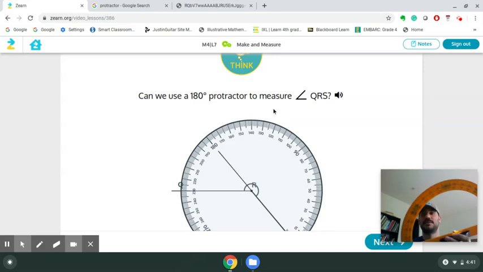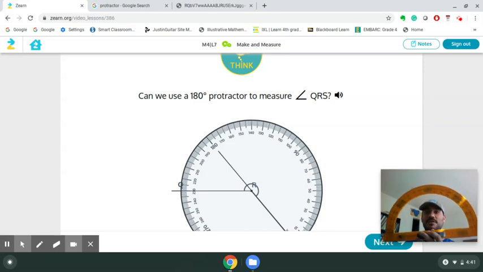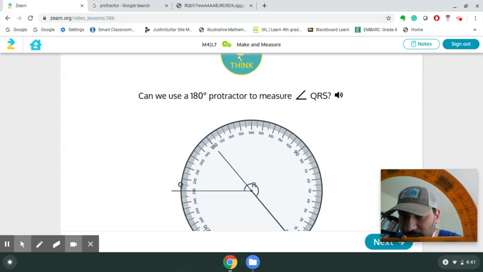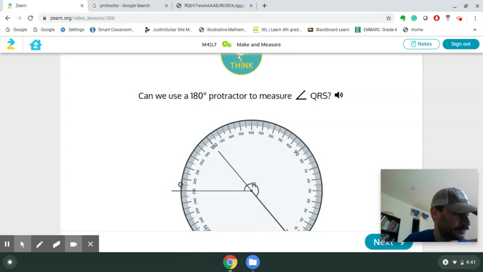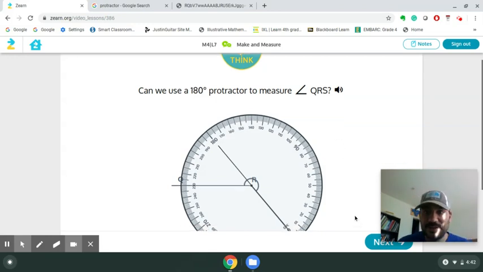That's one of these. They're a half a circle. They only go up to 180. Let's see if we can find it. There should be one on both sides. 180 degrees. Go ahead and send your responses to me on Google Classroom and then click Next.